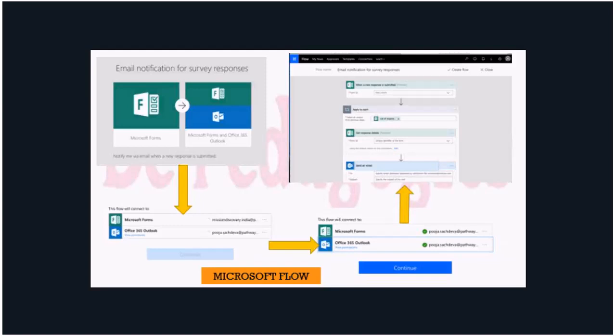If you see the first slide shown here, it shows notify me and asks which connection or which particular ID you want to use. I had different IDs with me, but I wanted to use my ID, so I changed my ID on the Office 365 account and the Office Forms account. Once they were all logged in with pooja.sachdeva at pathways.in, I moved on and was shown a template.